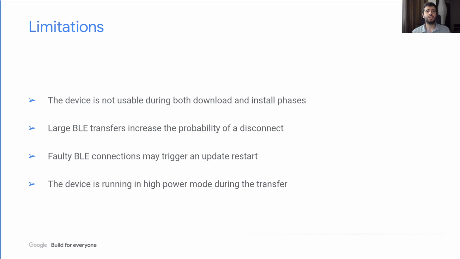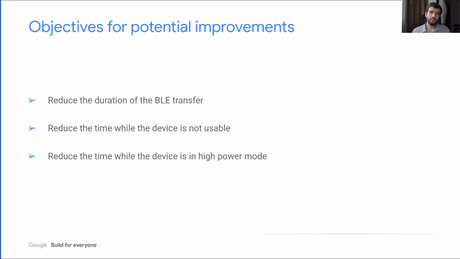Also, multiple disconnects may lead to aborting the update and starting it from the beginning, in spite of the resume mechanism that we have implemented. In order to speed up the download, the device is running in a high power mode, which leads to faster battery draining.